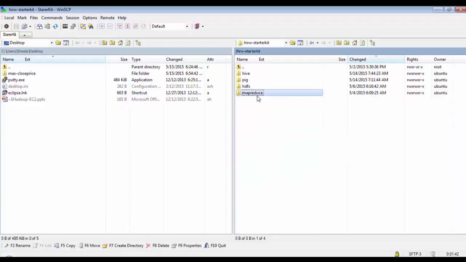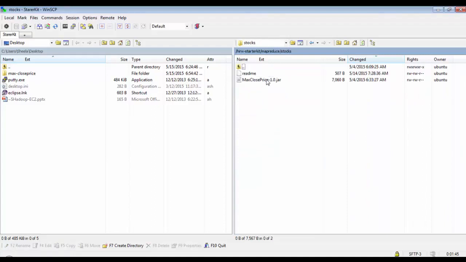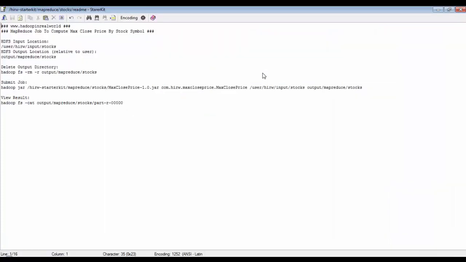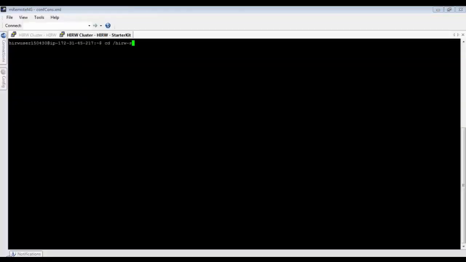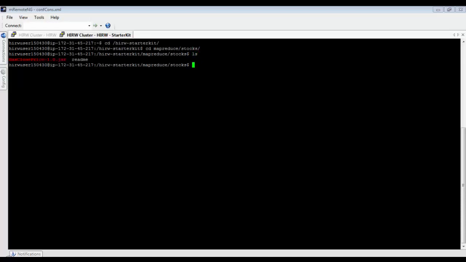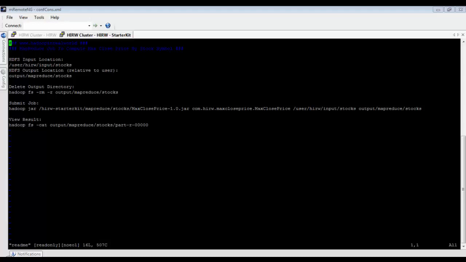So let me go into the starter kit, right? So go into MapReduce, click on stocks, and here you go. I have the jar right here, and I also have a README file. So open the README file, right? It doesn't matter what course you're taking, you can find the location in the lesson notes. It's all in the cluster, so don't worry, okay? You can either view the files using WinSCP, or you can also use the Linux terminal, whichever is comfortable for you. There you go, you see the jar file and the README file, so you can open the README file from here as well using VI. It's totally up to your convenience.